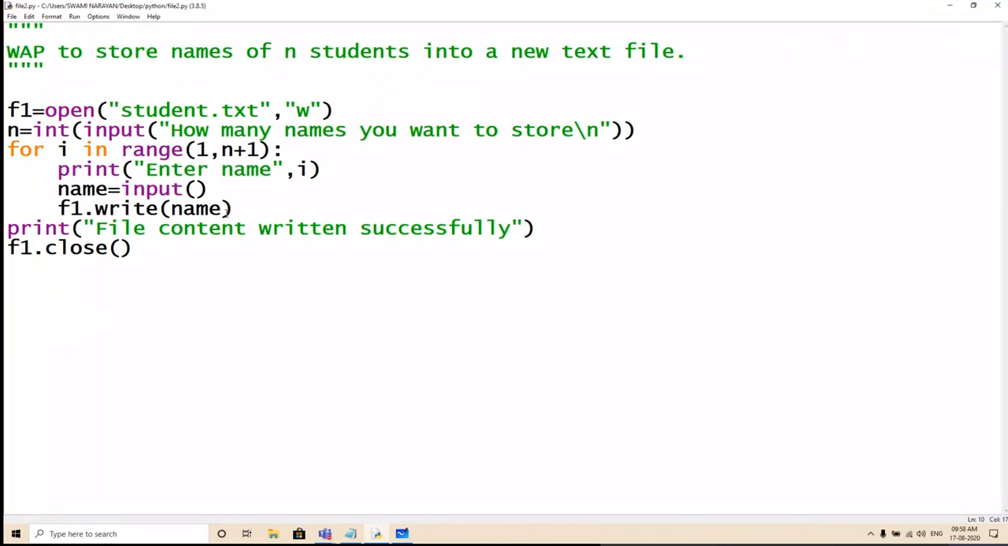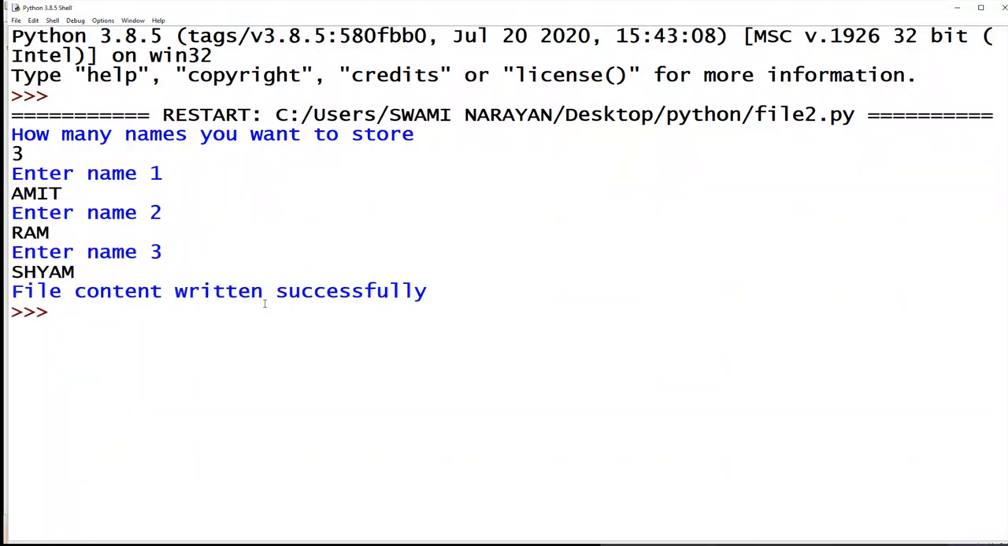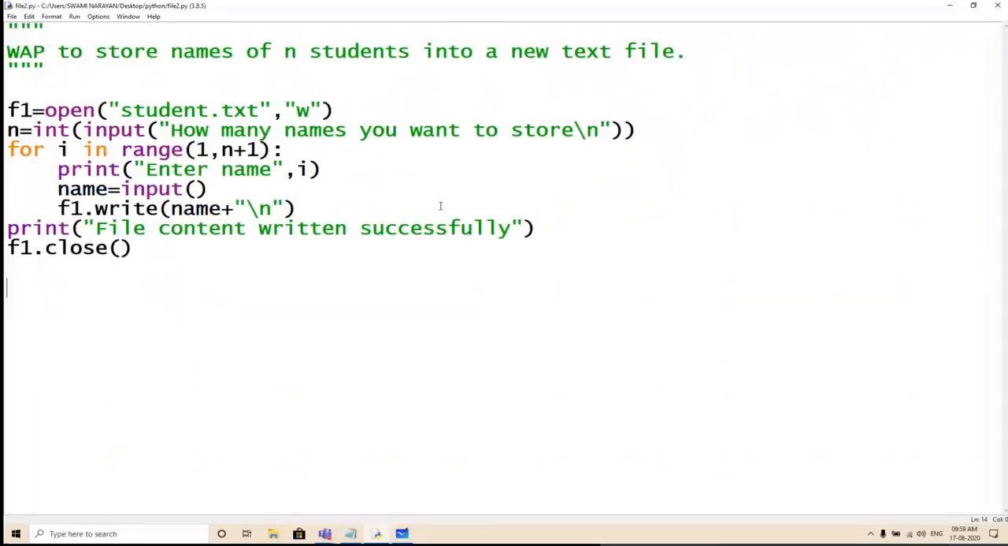What you can do? You can add a \n along with this. This is also okay. Let me write this now and let's test it. Name plus \n. This will be combined together. And let's just test it now. Suppose 3 names. File content written successfully. Now let's test it.